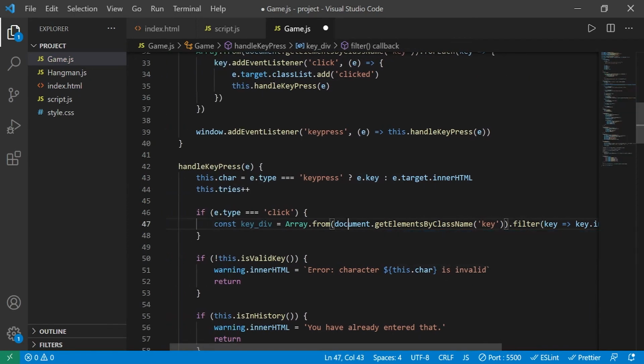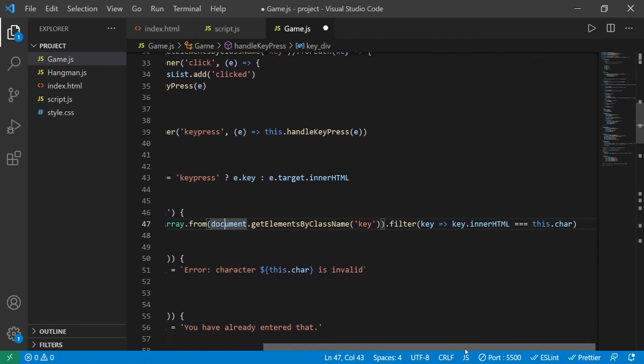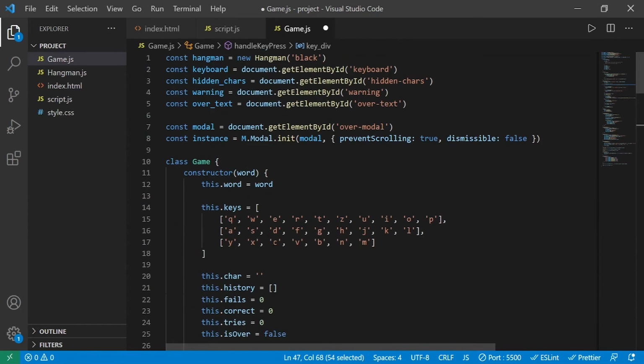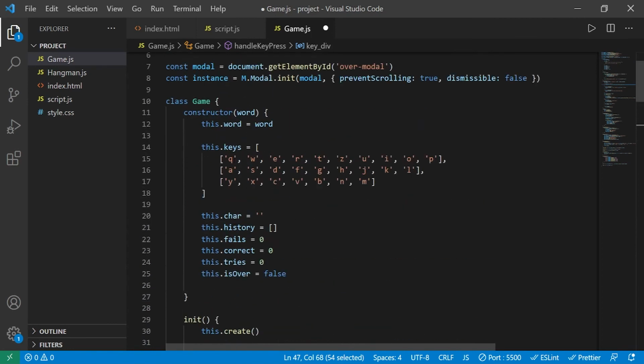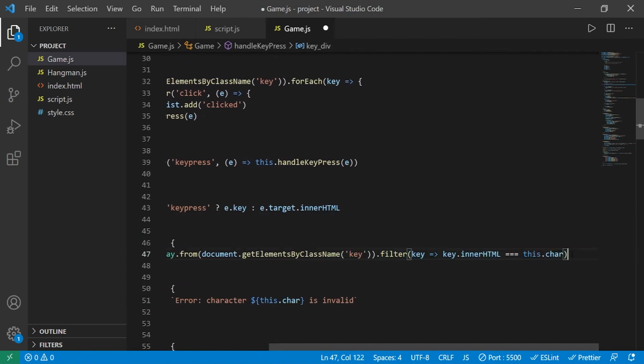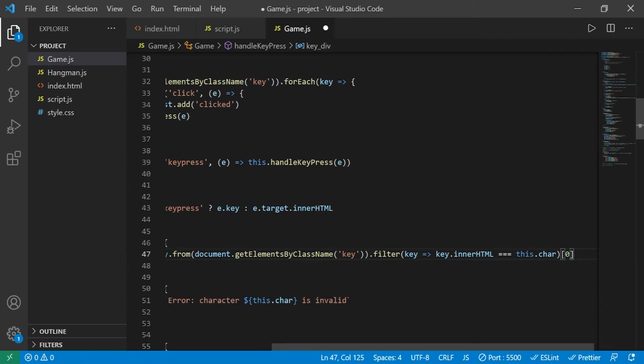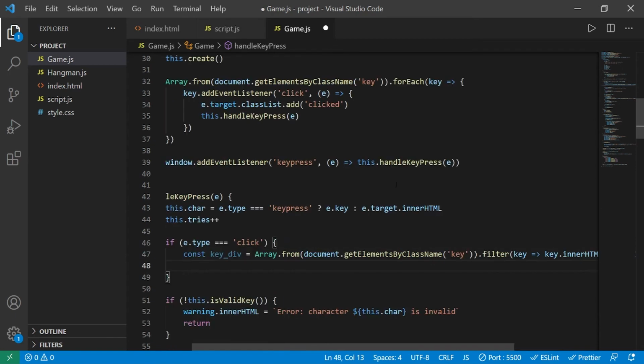So if we do this, then this returns an array with only one element, because in our array every element is unique, and so we have to select the first element here, because it's only an array with one element. And then we can first console.log it, so we can see if the div was correctly chosen.